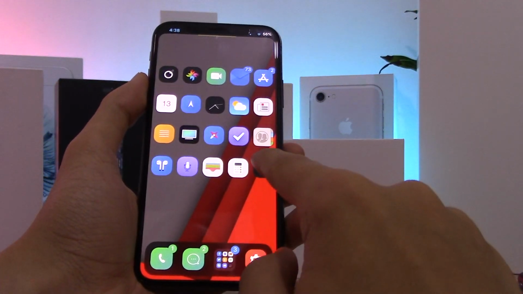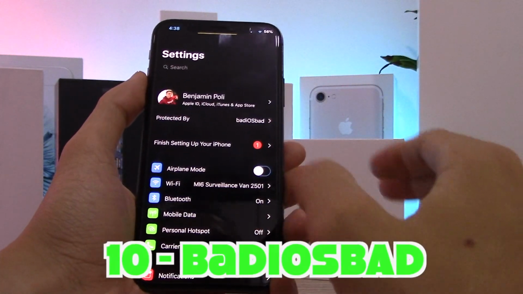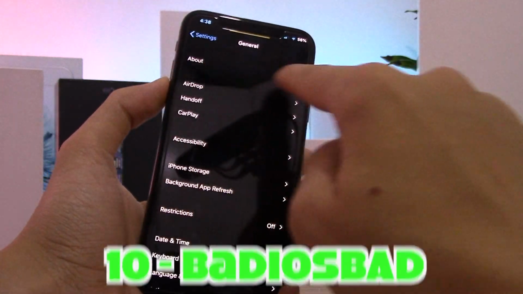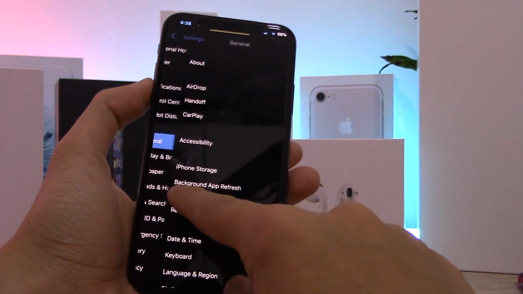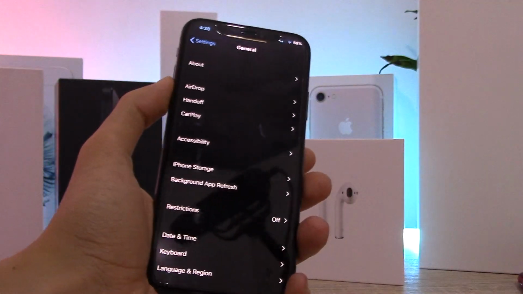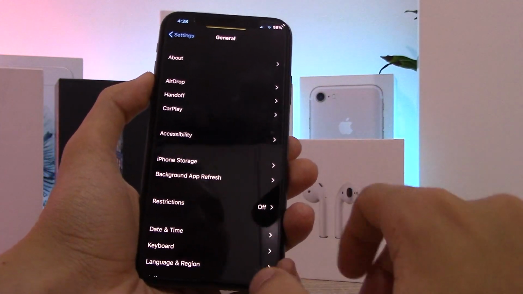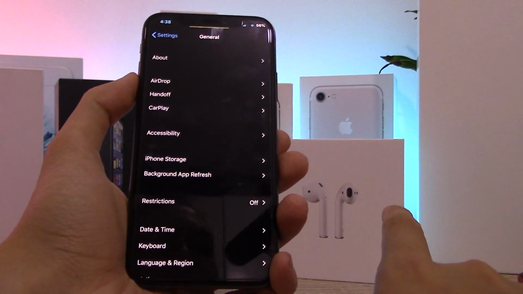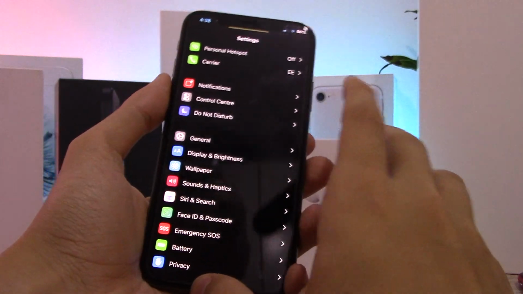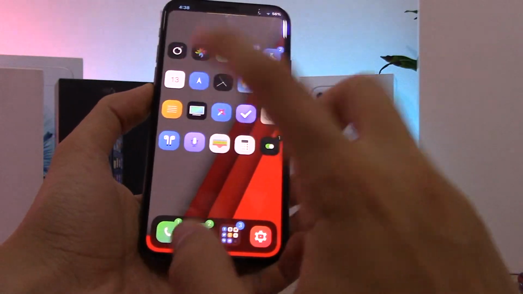So the last tweak I'm going to show you here is called BadiOSBad, and basically it will disable software updates on your phone. So as you can see, we don't even get the software update tab in general. But it's really cool if you're one of those people who doesn't want their phone to auto-update overnight and doesn't really want to install the tvOS beta profile. This is definitely a tweak to get if you are jailbroken and you don't want your phone to update, because like, who doesn't want to update their phones when they're jailbroken?